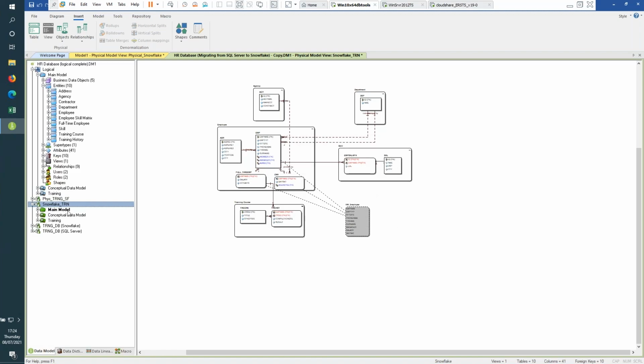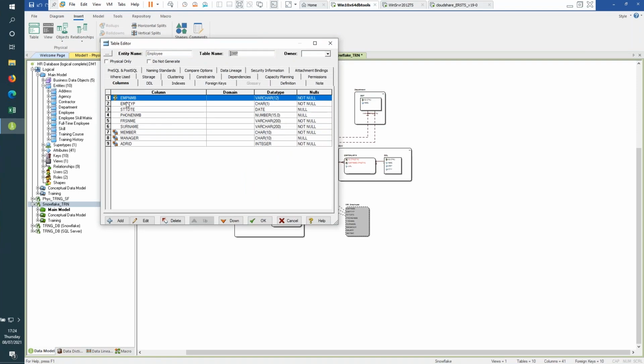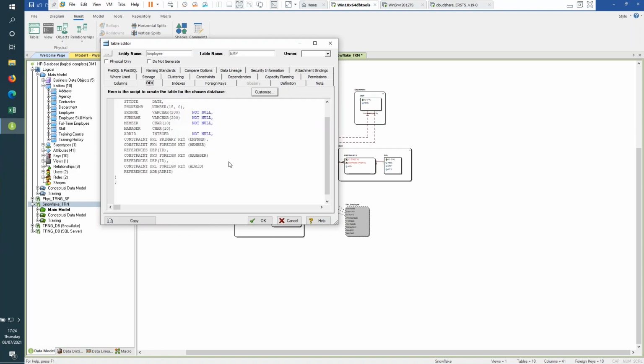It works in the same way as the data model that we derived it from. So again, any of these items I can, for example, double click and open up, and it's going to show me the same kinds of things. There's my column definitions, my DDL code behind it. In this case, this is now Snowflake specific code that's been generated.